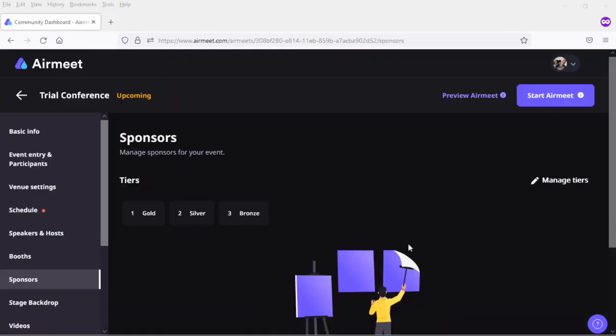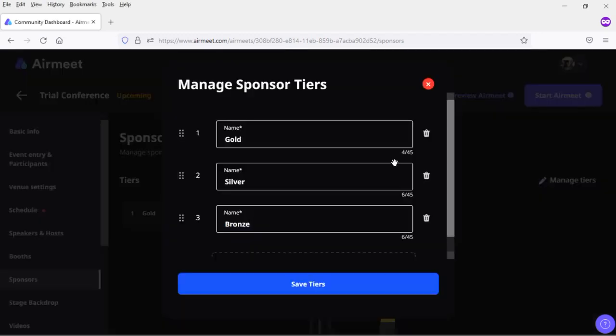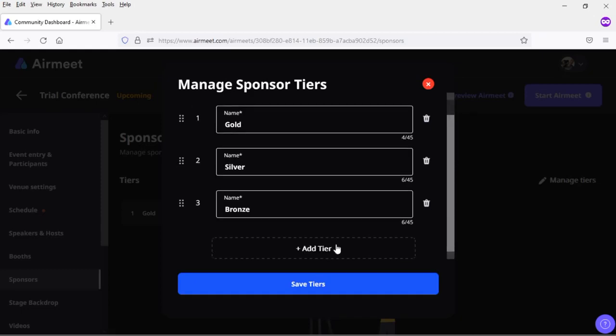So now we come to sponsors, and we saw a little bit about sponsors under the Meetup option, but here under Conference, you have a lot more options to tailor these sponsors. And so you see here, they have 3 tiers set up: gold, silver, and bronze. Those are the default tiers. But you can come here and manage them. And so you can change the name, you can reorder these, and you can also add additional tiers.